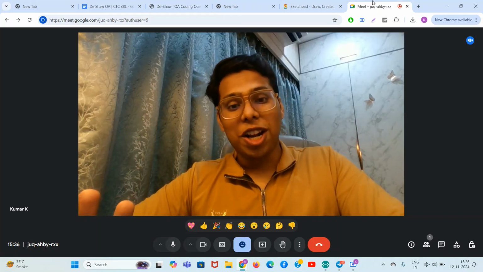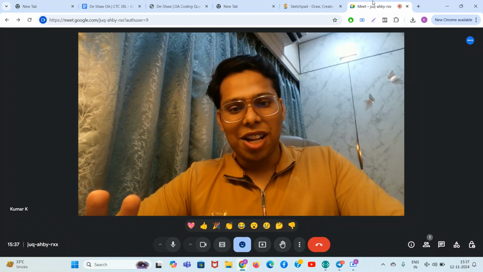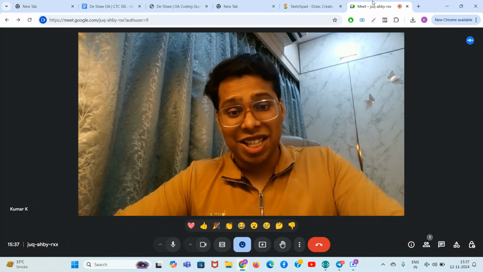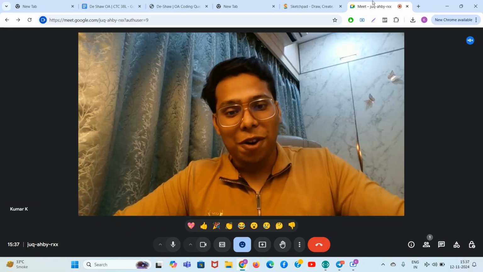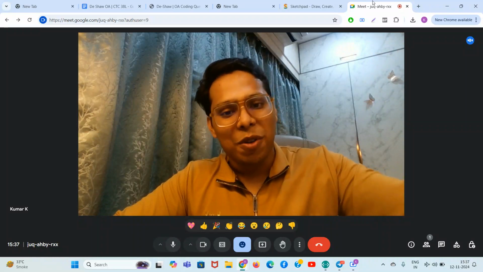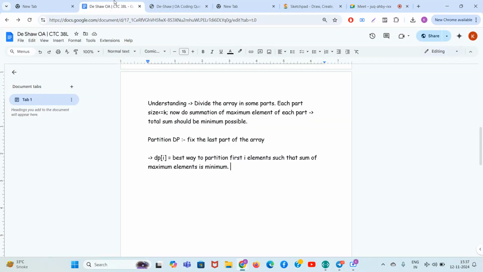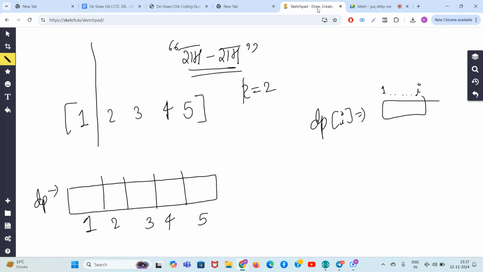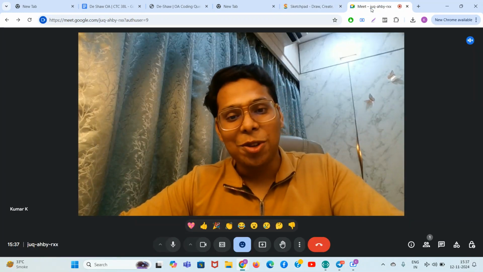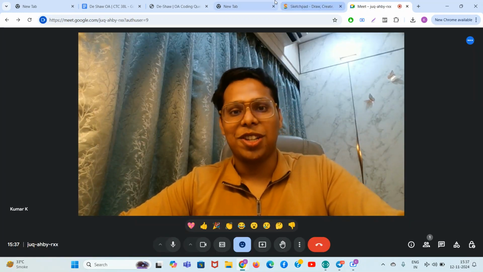If you check the first four elements of the array, answer is DP of 4. If you check the first five elements of the array, answer is DP of 5. So for the whole array of size n, answer will be DP of n. I hope you got the idea. So even if you're a beginner in DP, you will understand this advanced partition DP concept because I am teaching you with love and care and affection.